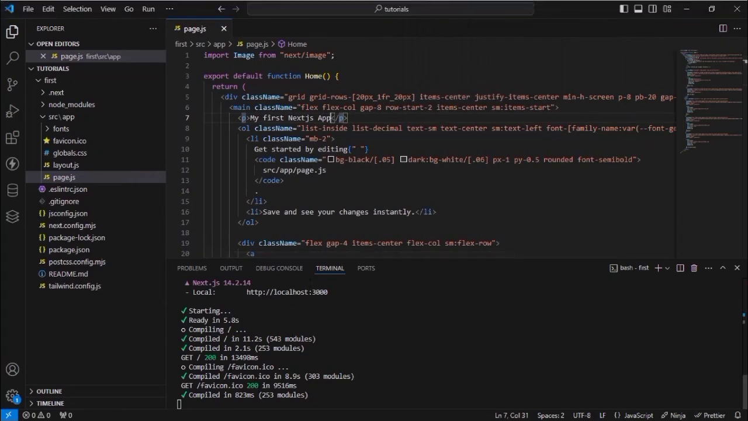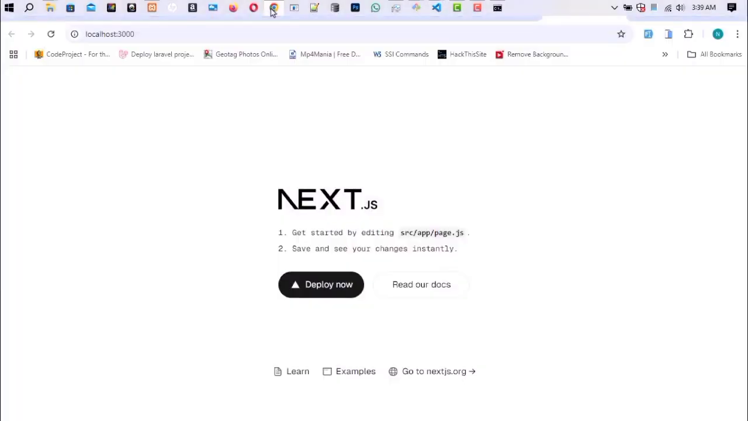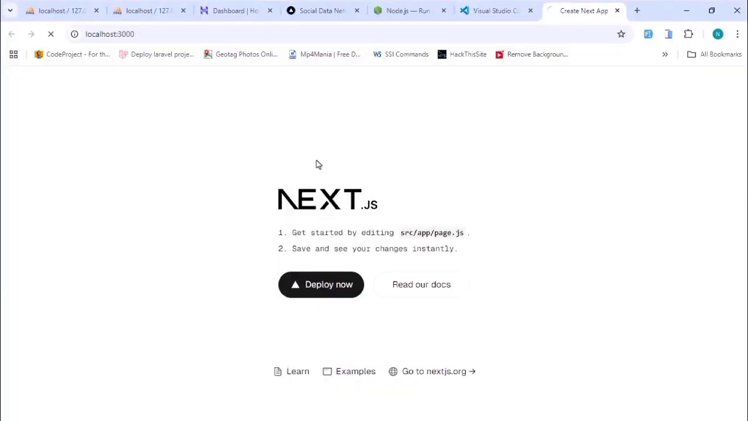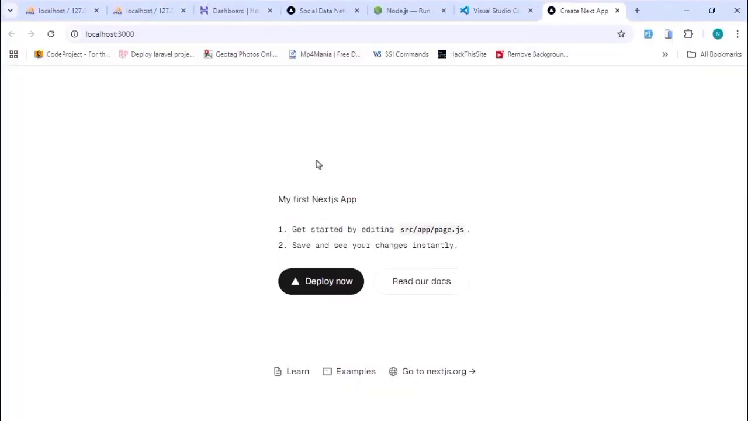Let's reload the page and see what happens, if we are going to see our change. All right, let's reload and see. All right, that is it there. My first Next.js app. But I believe in subsequent lessons, this is not going to happen. And when you try it on your own, it's not going to happen as well.